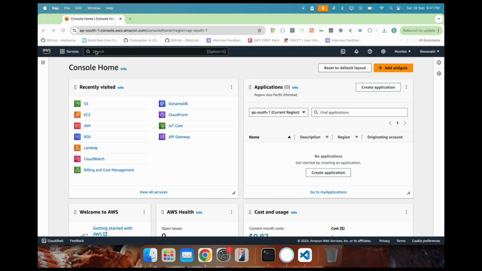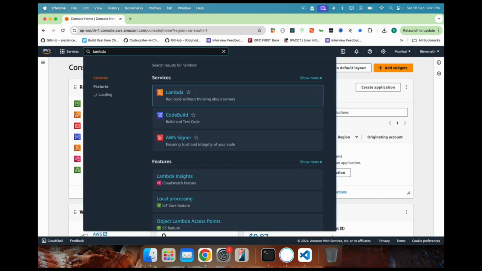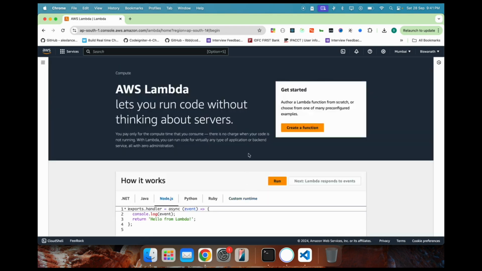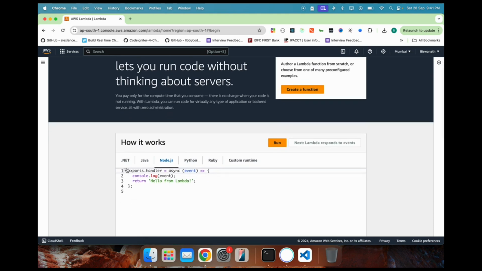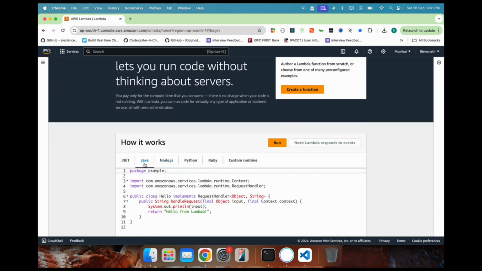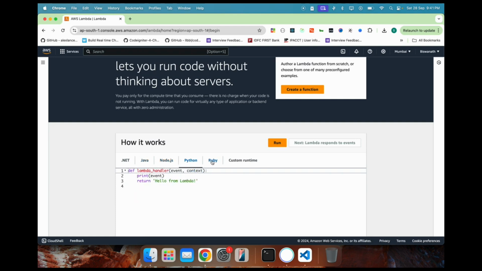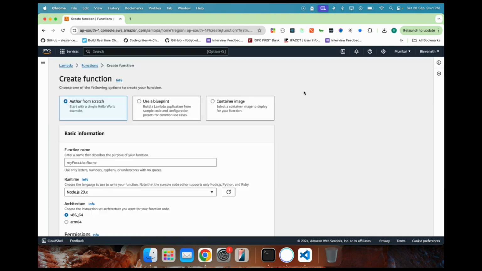What we need to do is come into our search box and type lambda. Once we type it, just click on this lambda. It will take you into the lambda dashboard. Here just click on create a function. Before creating, you can see that you can run Java code, Node.js code, Python code, Ruby, all those functions here. In this session, we will see how we can run a Node.js file. So let's go ahead and create a function.